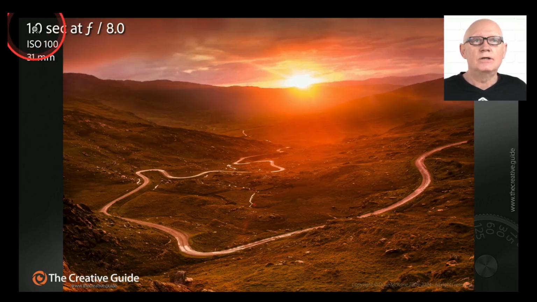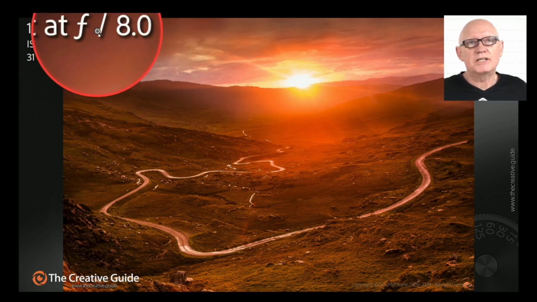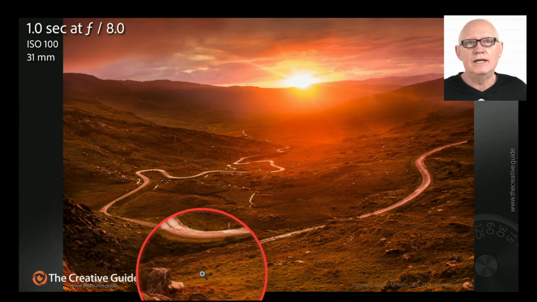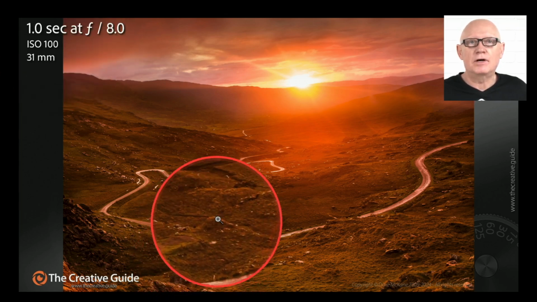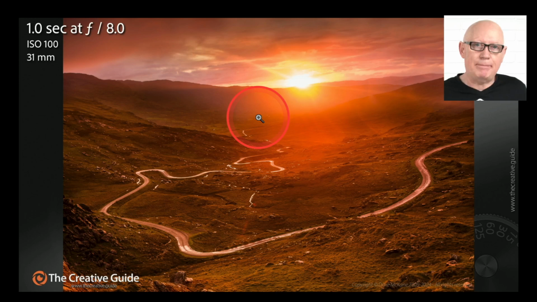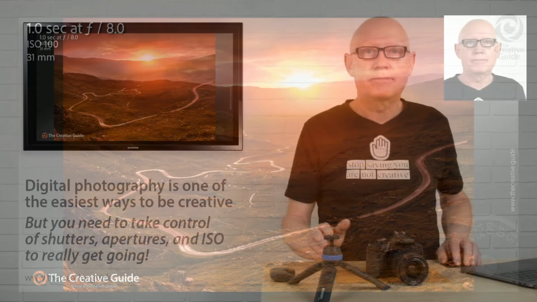And in this case here, the shutter speed is not that important because f8 gives me plenty of depth of field. I keep the ISO very low, and that means I have sharpness from the front to the back, and that's what's really important. So the aperture drives this particular shot.